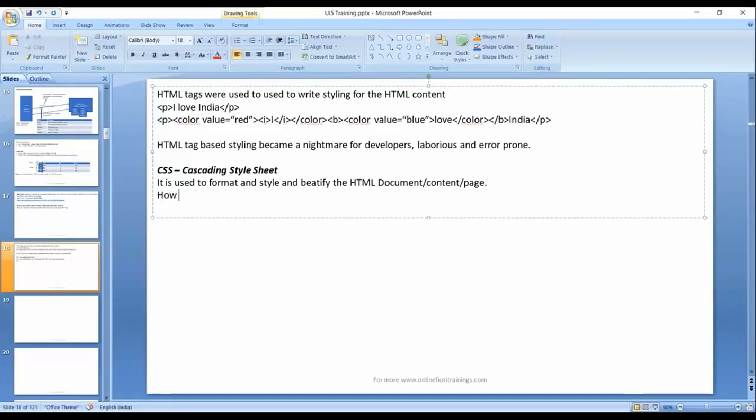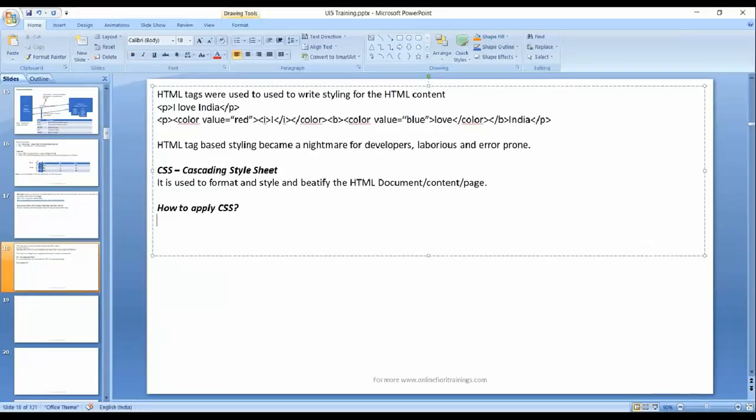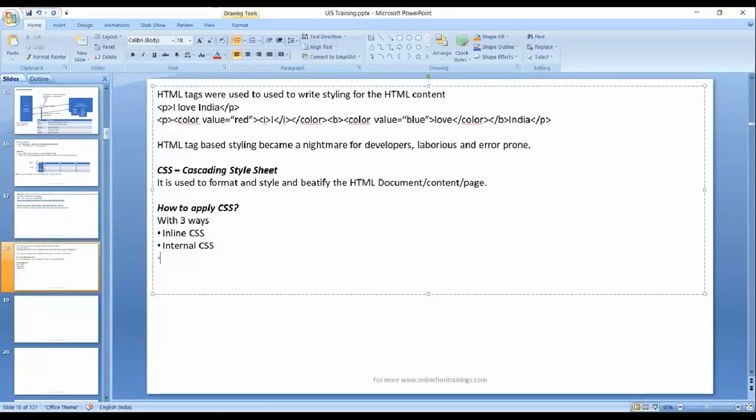How should CSS be applied? This is the next question that comes to mind. How can we apply CSS? It's very easy to apply CSS. You can apply CSS in three ways. The first technique to apply CSS is inline CSS. Second is internal CSS, and third is external CSS. These are the three ways we can apply CSS on HTML elements.